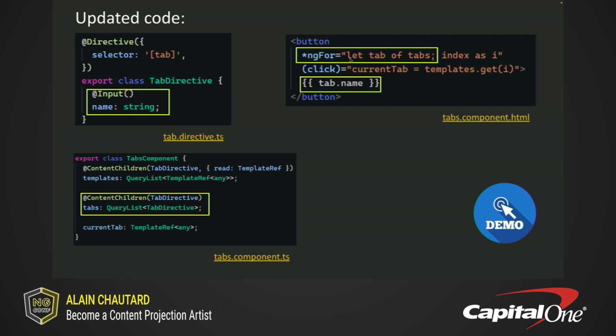We're going to have ngFor that's going to iterate through our tabs. So this changes because initially we would iterate over the names. Now we are iterating over the tabs themselves, so the different templates that we got. And we read the input from the directive, tab.name. So no more relying on an array that's not connected to any of this.